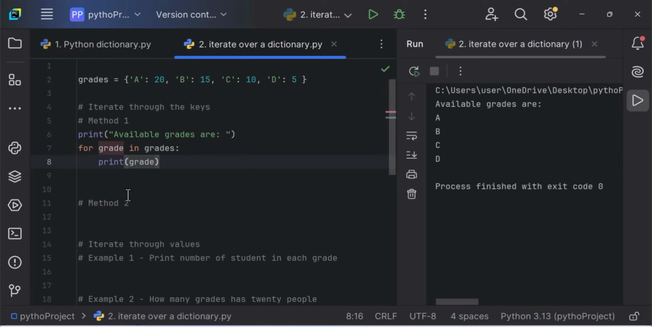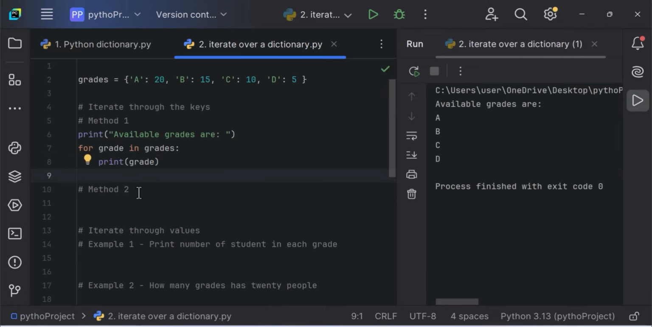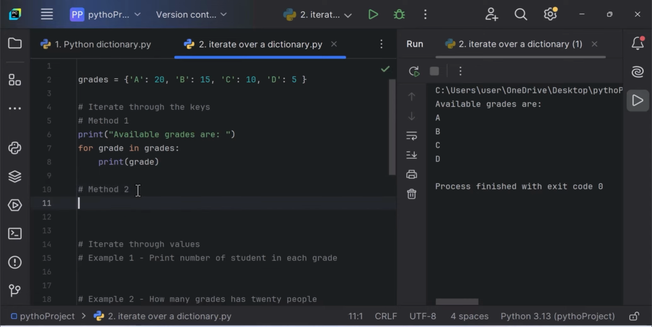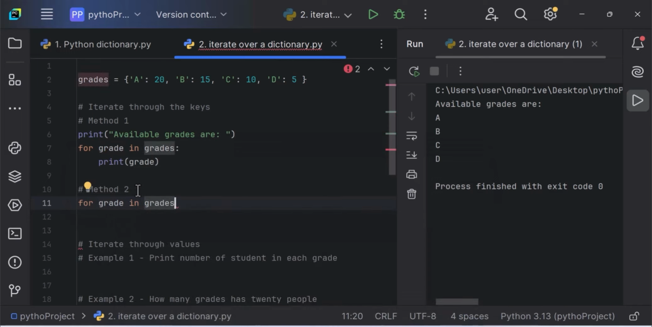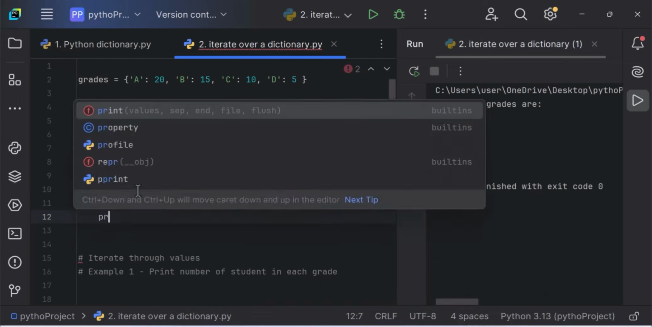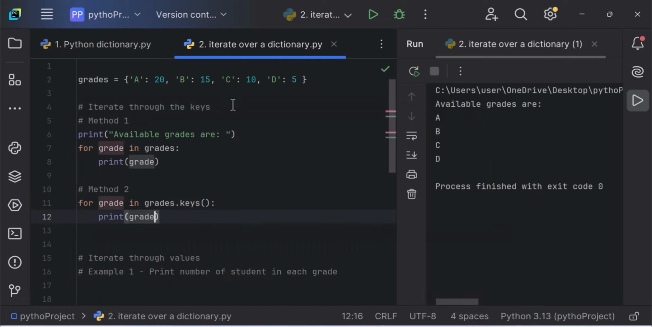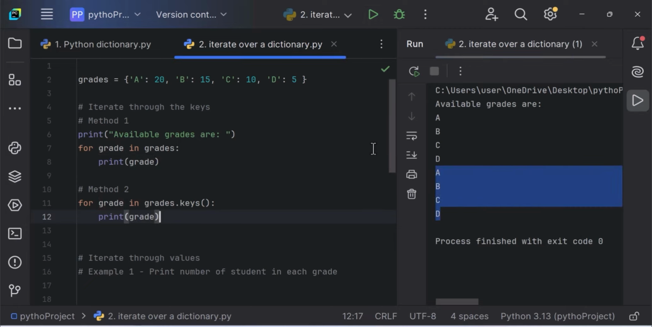Another method is to explicitly mention the word keys. So say for grade in grades dot keys. Grades has key and value, so I want to specify the keys. So print grade. Can you see it also prints A, B, C, D?